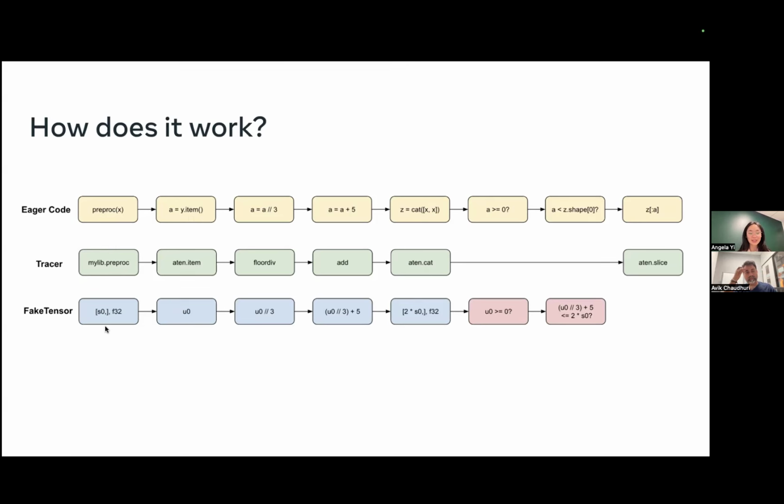But at the same time as the tracer runs, we run it using fake tensors to help us record all of these nodes. And the fake tensor just stores the shape and dtype of what this operator returns. So in the preproc case, we're returning something of shape S0. This means S0 is just a symbolic size. And in the case where we have this y.item, we return this U0. U0 means this is unbacked, meaning we don't actually know what the value behind it is.